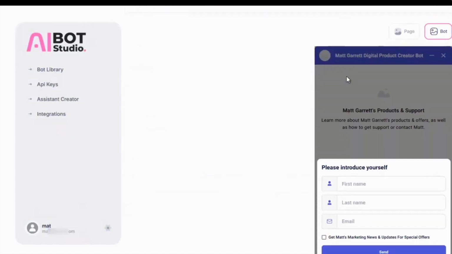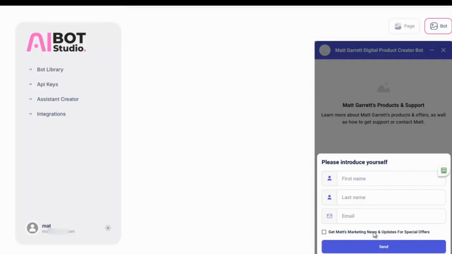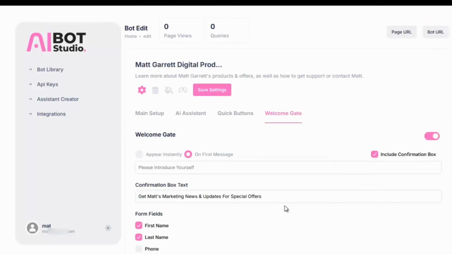And if I scroll down again, you can see that we've got that information now for the welcome gate, where they're going to have to put in the first name, last name, and the email. Tick the confirmation box to say they get Matt's marketing news and updates for special offers. Click on Send. So it really depends on whether you want that there. It will mean that people have to put that information in before they can start using your bot. So switch it off if you just want the bot to be natural and not have that welcome gate in place.